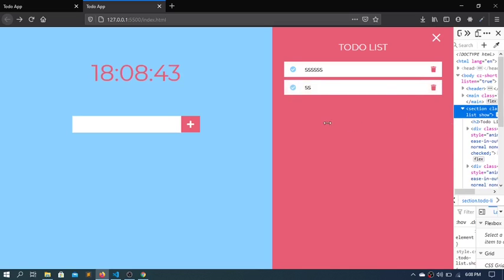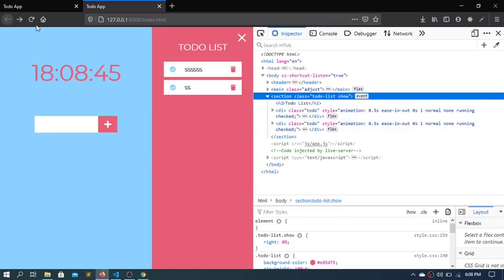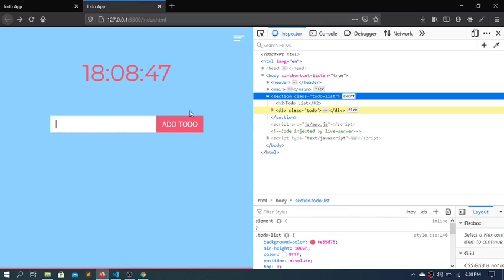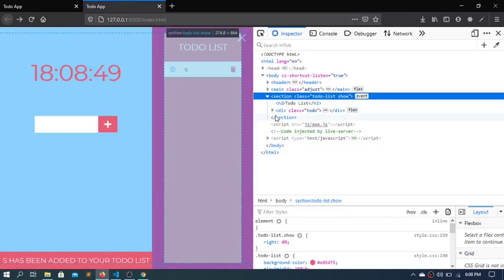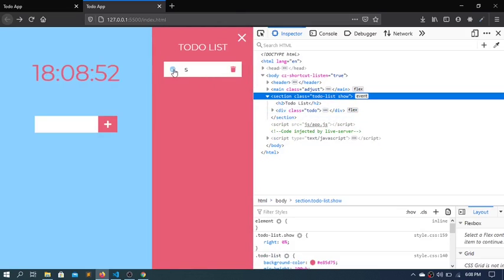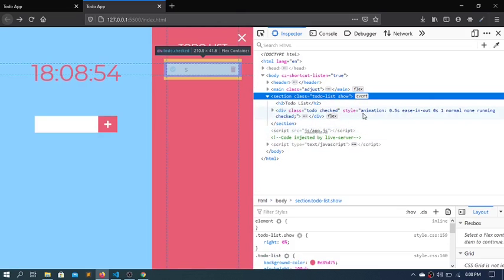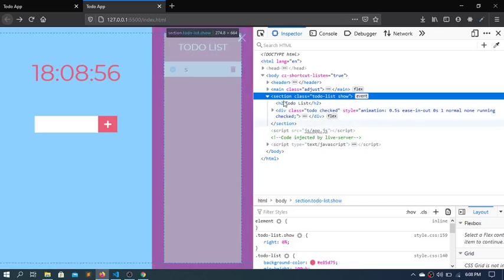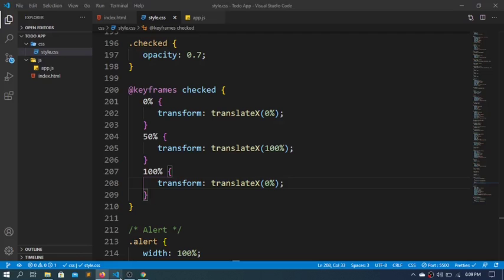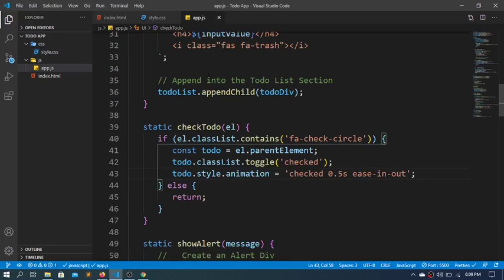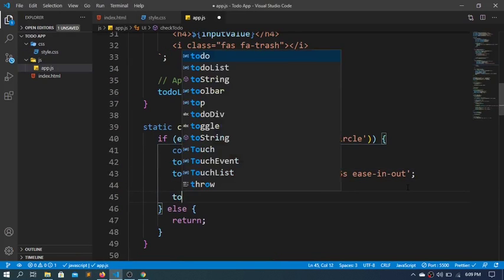So if we take a look at our inspector, let me make this big, let me reload and add something in here. If you take a look at this to do right here, once I click on it, an animation got added to it, but the animation did not get removed. So we have to remove this manually so that we can add it once again. So we can just come to our app.js.